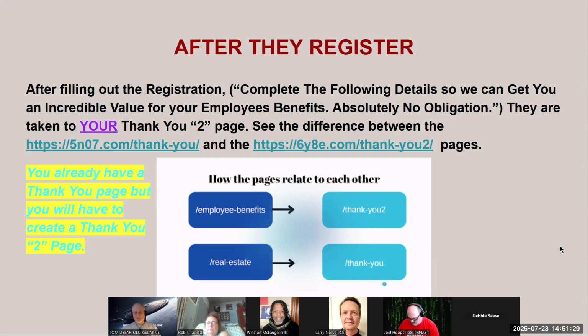So I want to show you the difference between the thank you and the thank you to, because I know it's confusing. I've been confused and I have to keep reminding myself which is the difference. The thank you page comes with your PBS setup. However, the thank you to page does not.